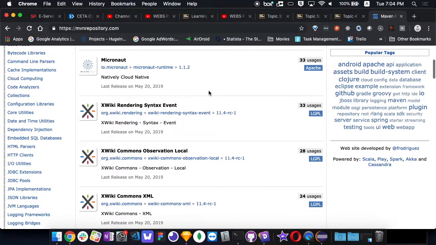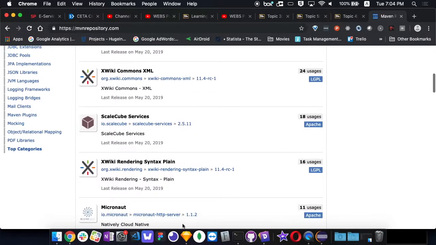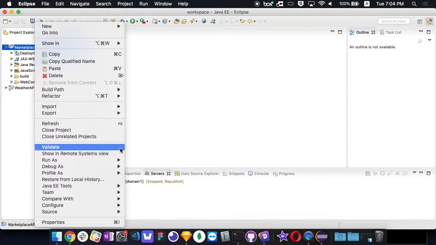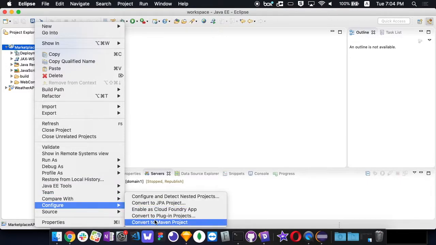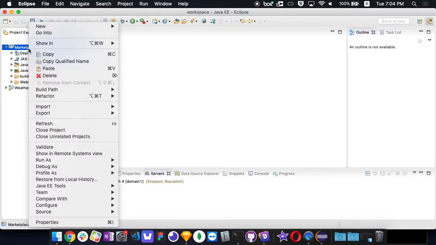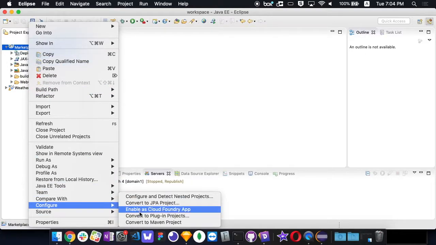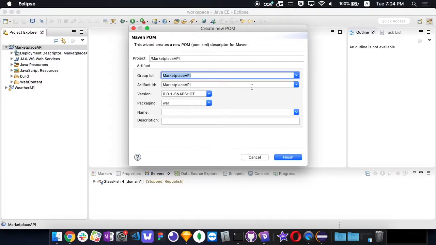So how do we use this Maven repository? Converting your project to a Maven project is the first thing you need to do. Right click on your microbase API project, scroll down to Configure, then look for the option called Convert to Maven Project. Click on that, and then it will ask you a few questions.